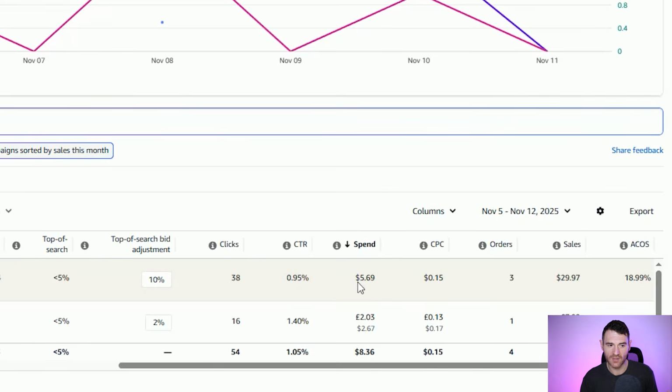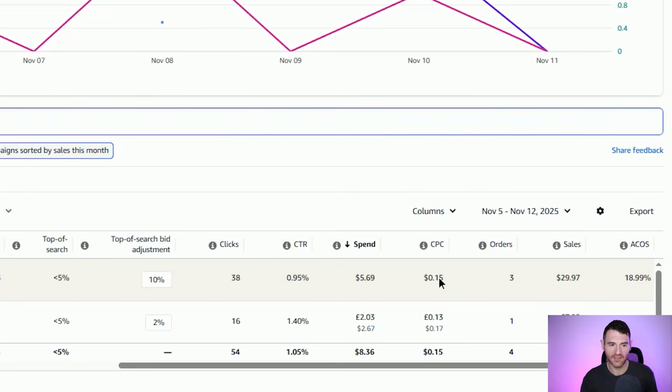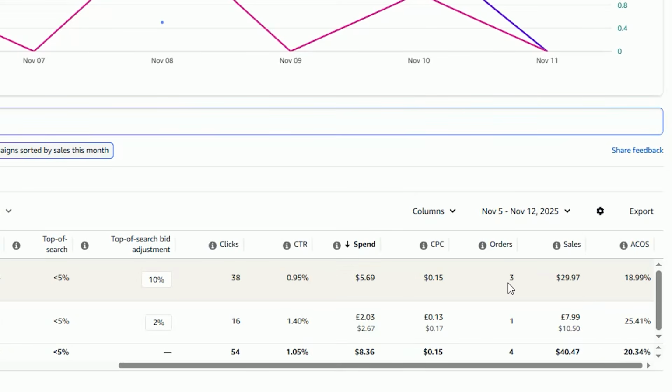Then we've got your spend, which is how much money you spend. Your cost per click, which is your overall cost per click for this ad. So that means that every time someone's clicked on my book, it's cost me 15 cents. And at the bottom, it's cost me 13p. Then you've got the amount of orders, the total amount of sales that your ads have generated, and your ACOS. So your ACOS is your advertising cost of sale, and that's really important for your ads.